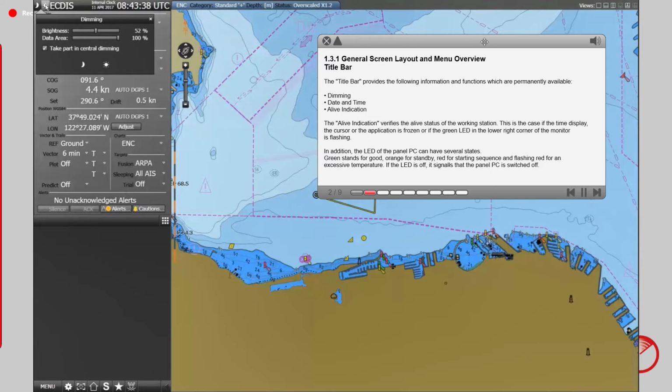In addition, the LED of the panel PC can have several states. Green stands for good, orange for standby, red for starting sequence, and flashing red for an excessive temperature. If the LED is off, it signals that the panel PC is switched off.